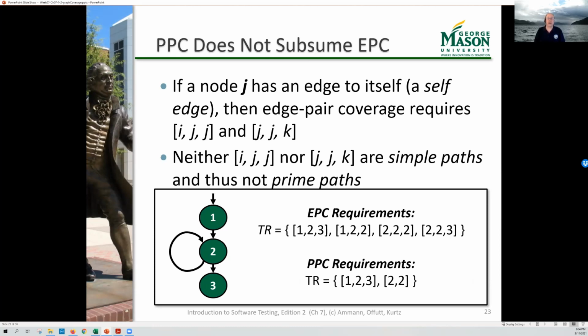So you might have a graph like this one, where node 2 has an edge to node 3, and it has an edge back to node 2. And that's not that unusual. You could do that with a for loop or a while loop or something like that. It's not an unusual structure. And so if you look at your prime path requirements, they are 1, 2, 3, right? That's the longest simple path I can make.